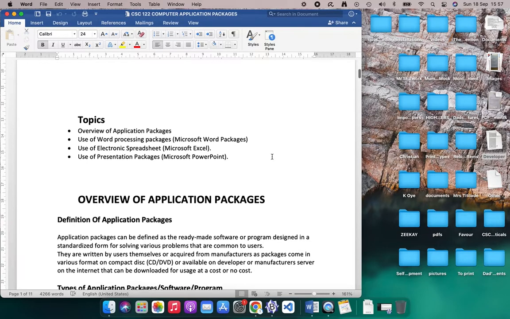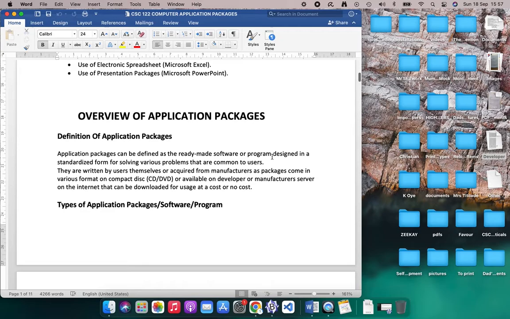And we have the definition of application packages. So application packages can be defined as ready-made software or programs that are designed in a standardized form for solving various problems that are common to users. Now, there are two kinds of packages. One are system packages or operating software or system software. The second one are application packages or application software.